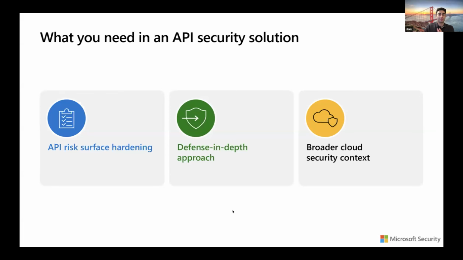So there's just some background into what you need to start thinking about when it comes to an API security strategy. The next part I'll walk through is a little bit of an intro into Defender for Cloud. I'll be walking through specifically what solution we provide for this here at Microsoft.